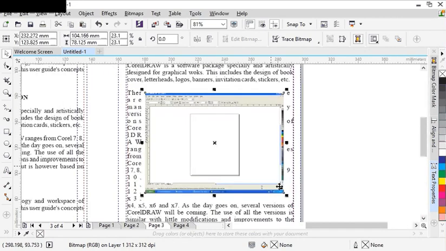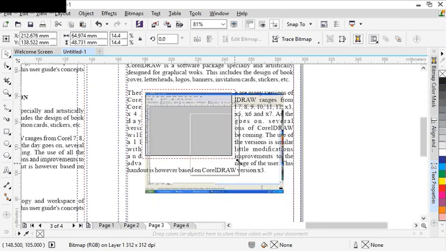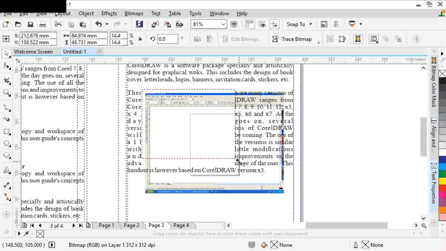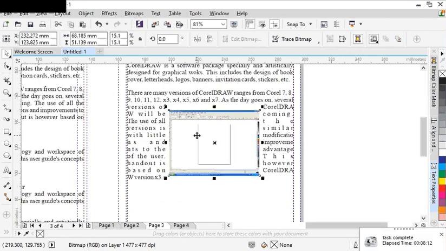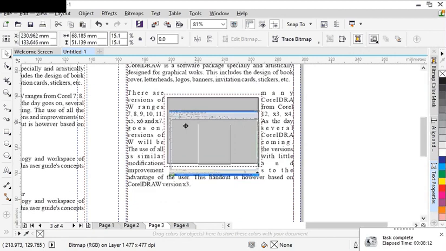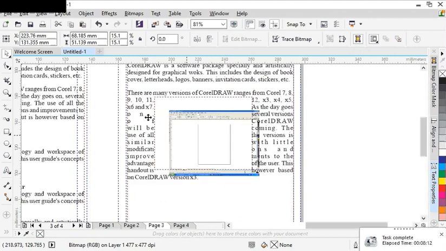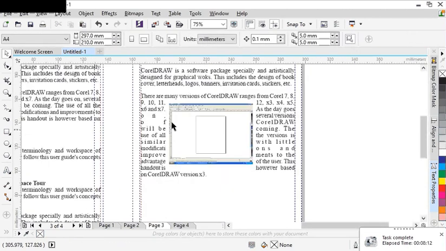Let me reduce it so that you see properly. So you now see how the whole text goes. Now if I bring this, you can see that the text flows through and out. It flows evenly across the text. So now you can see Corel X12, X11, X12 goes that way. That's how it goes using our text wrapping.